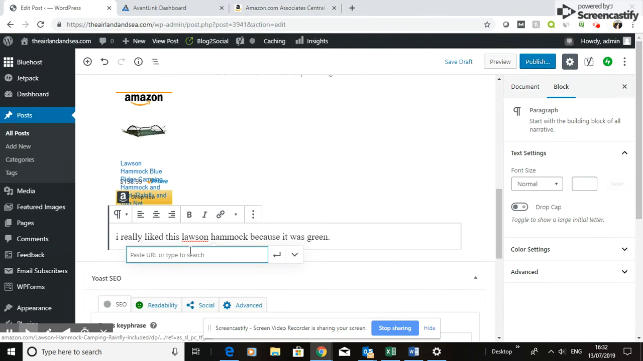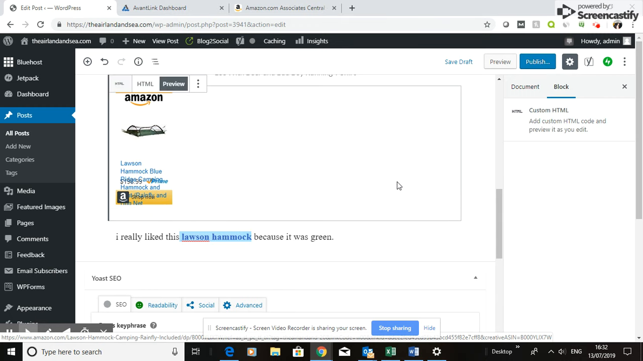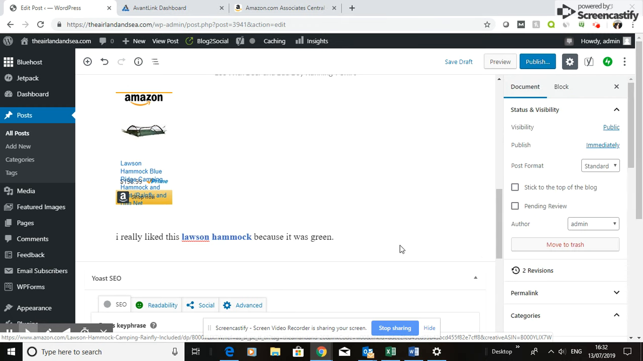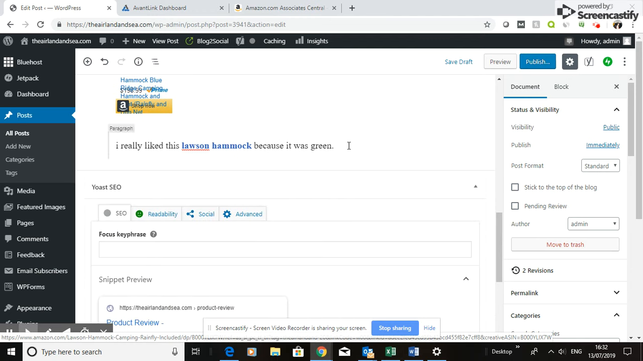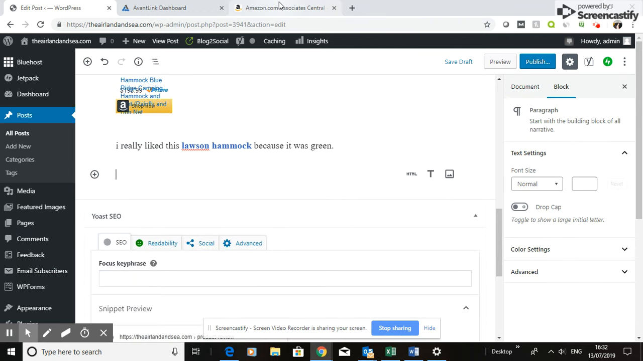I can now also drop that in, Control V like that, and click that. And you can now see in blue, it's highlighted Lawson hammock. So if a reader clicks on that, it'll take you straight through to that link as well, which is great.